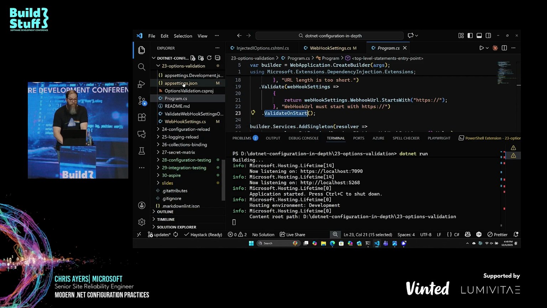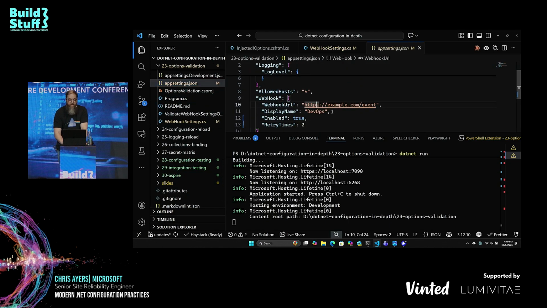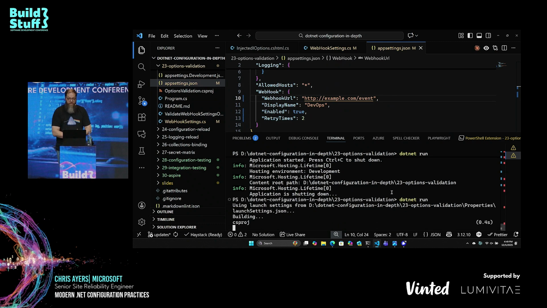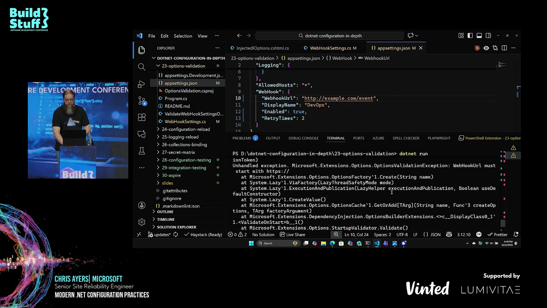So if I go back to my app settings and say, hey, this is HTTP, and I restart it, it blows up.